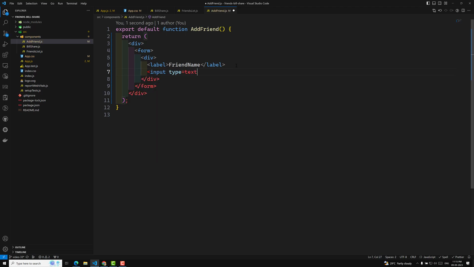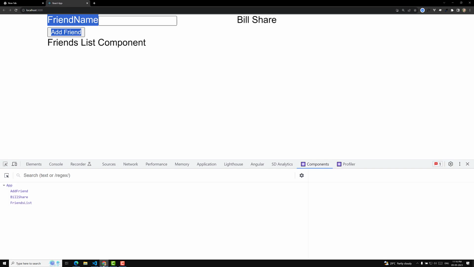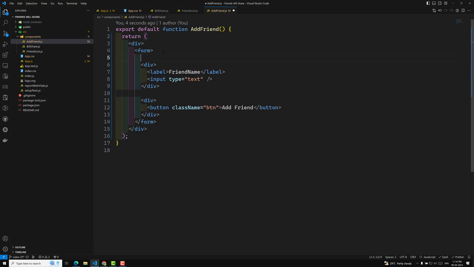Type is equal to text. So here I will be having one text, and let's go to have another div. So here another div, I will be having a button for this one, and for this one class name is equal to btn, and add friend, I will be having add friend. Fine. Let's see the output, how it will look like. Yeah, fine. And here we will be having one h3 add friend.